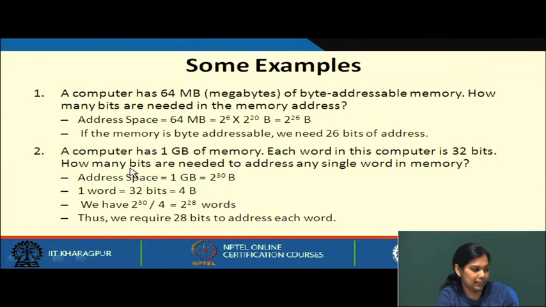Now, let us take another example where a computer has 1 GB of memory. So, we are saying a total of 1 GB of memory. Each word in this computer is 32 bits. Okay. So, 1 GB is 2 to the power 30.